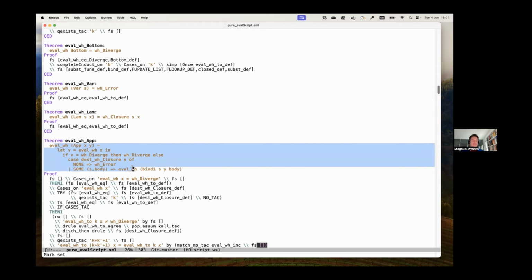So this semantics is call by name. It's not, what's it called, call by need. And we chose that because we want to have much more flexibility in the meta theory.